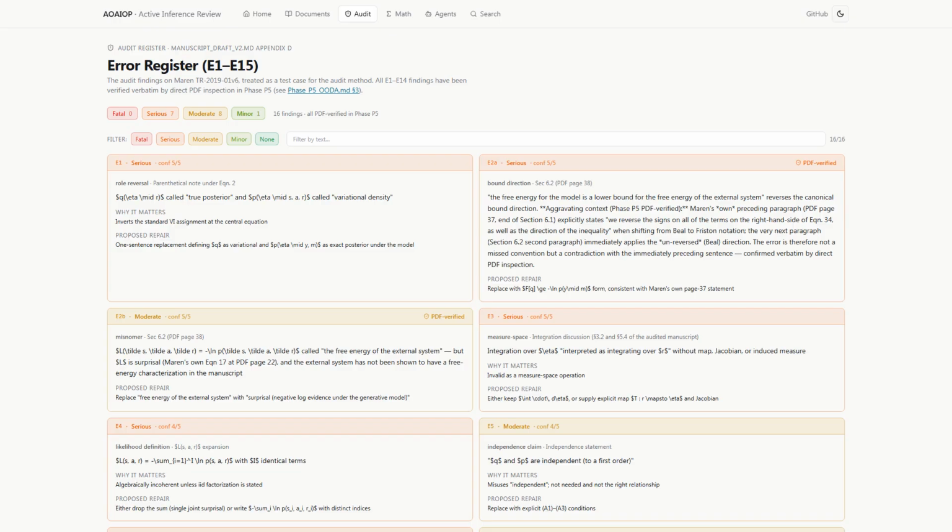E2A and E2B sit together in section 6.2 of the PDF, page 38. Phrase we flag, quote, the free energy for the model is a lower bound for the free energy of the external system, reverses the canonical bound direction. The aggravating context, which we found in Phase 5 by reading the original PDF directly, is that your own preceding paragraph on page 37 explicitly says, we reverse the signs and the direction of the inequality. The bound direction in section 6.2 then goes the other way. We mark this as serious 5 of 5. This is precisely the kind of finding where a single different read from you closes it.